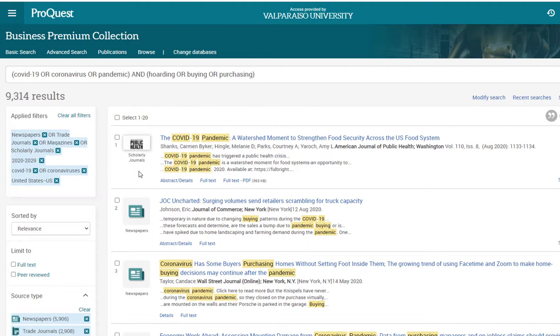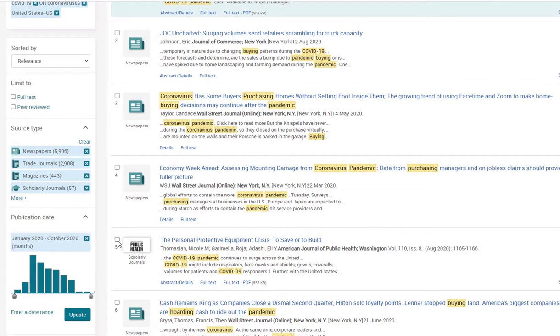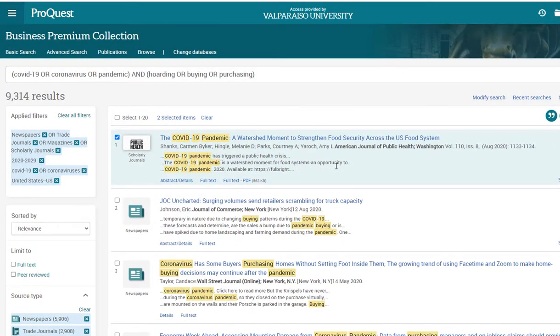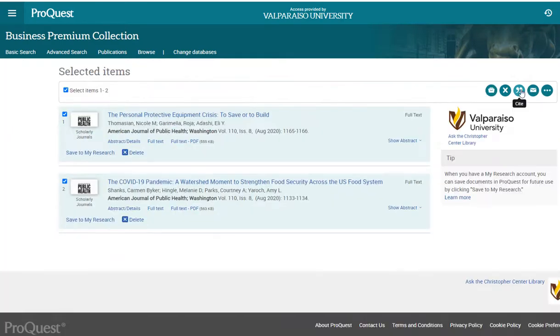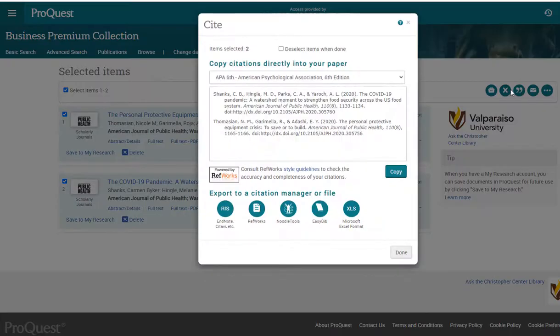So when you find things that look good, go ahead and select them. I'm just going to select a couple here as an example. And then we're going to go up here and go to our selected items. And I'm going to go over under Cite. And for this assignment, you need to include your citation with APA format. So this puts it in APA format. It's not always perfect. It's usually pretty good. You'll need to double check it, but it will get you most of the way there for the citation.